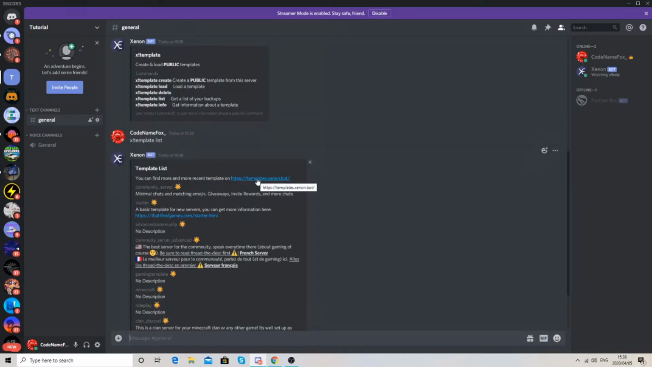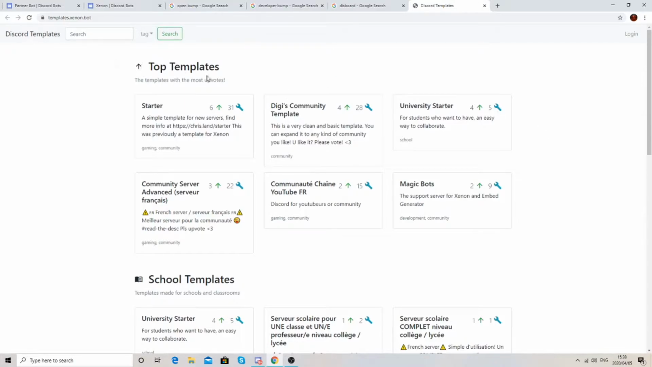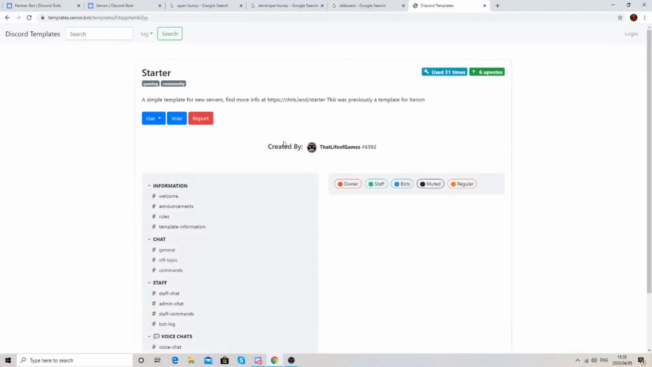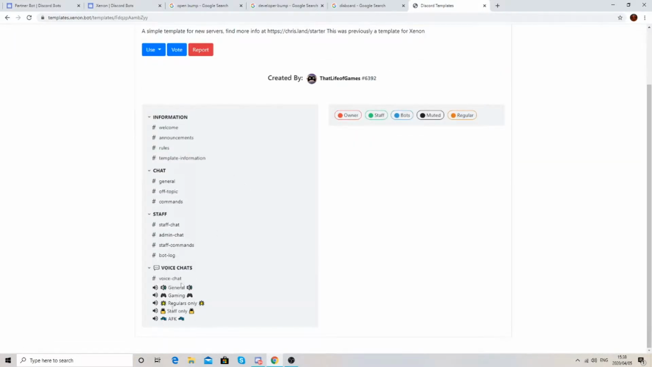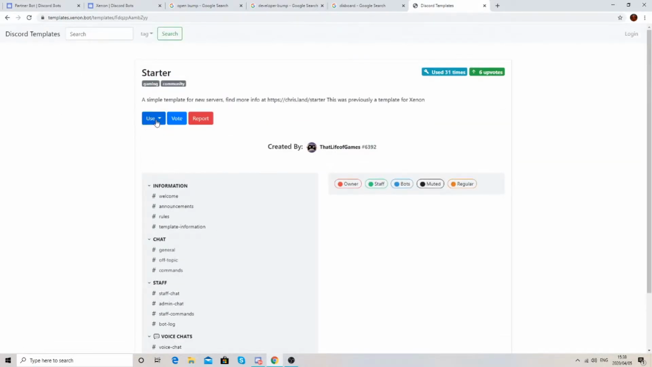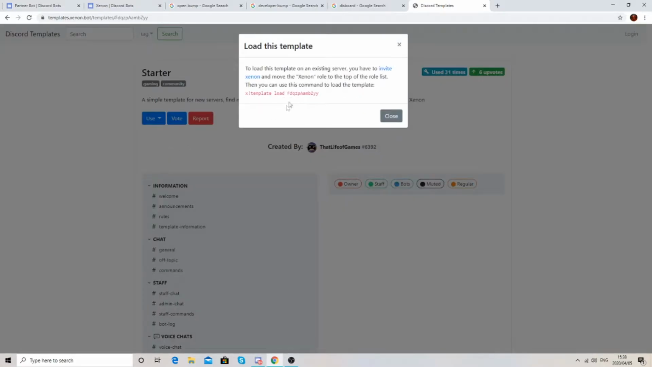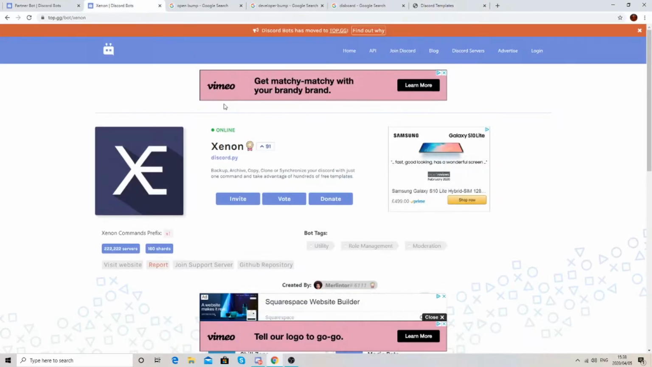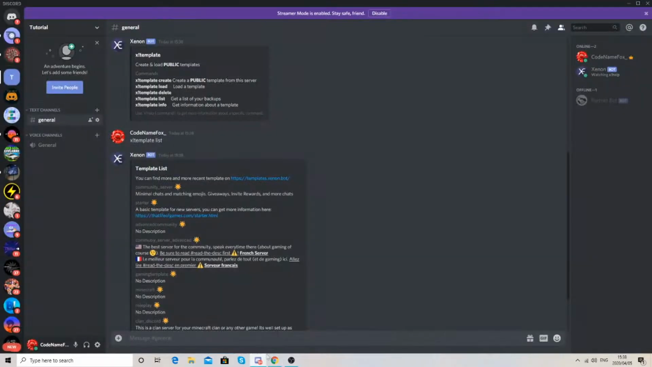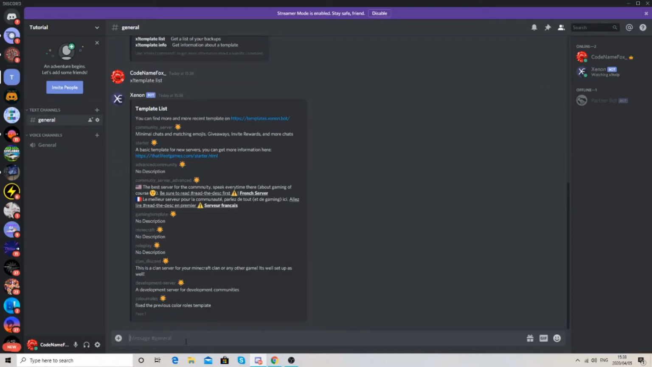Now what you want to do is click on this top link right here. It'll take you to this other website and it'll show you all these templates. So for example, let's just start on this template. Once you've done this, you can click on this use button, existing server, and copy this right here. You can just do Ctrl+C or whatever you're using, and then go back over to your Discord server and paste that in.